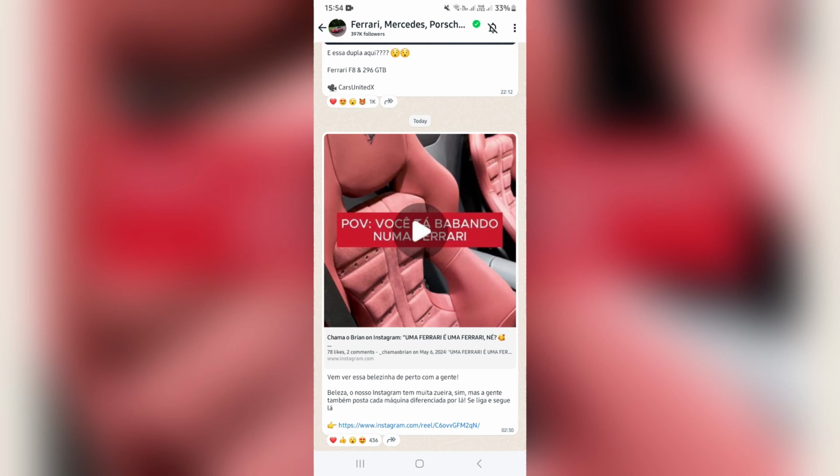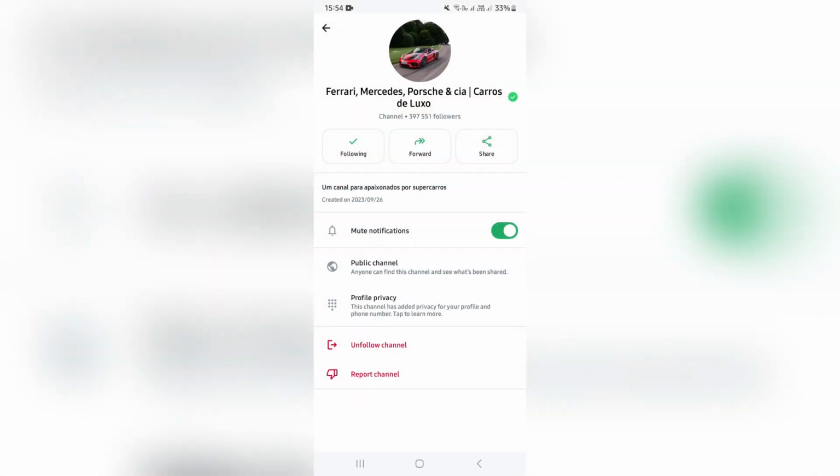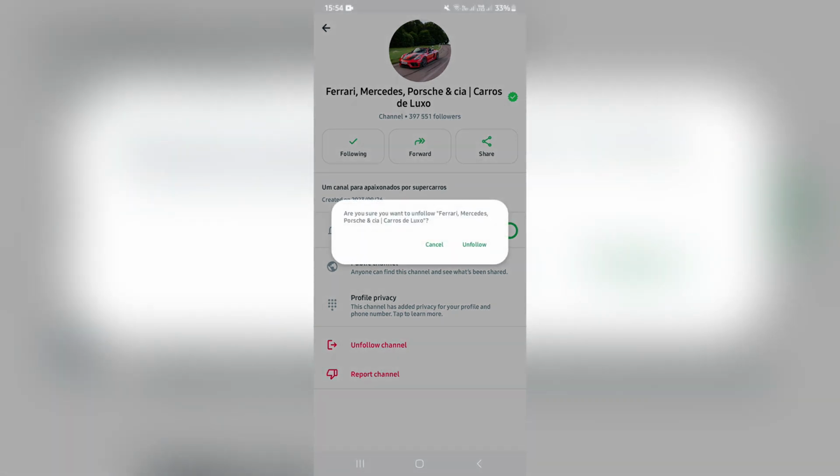The second way is going into the actual name of the group or the channel up at the top. So once you tap on that, it gives you all the information of the channel. What you want to do now is go to the bottom and tap on unfollow channel.